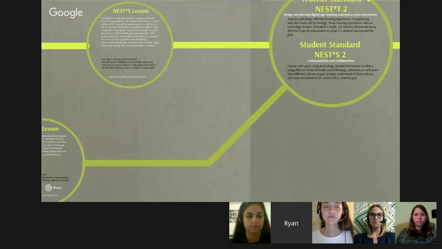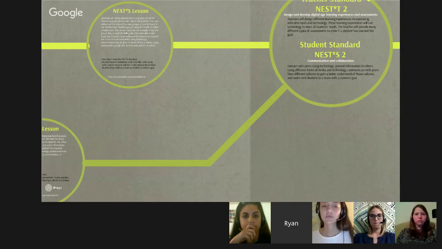In this lesson, students have to work as groups. So that's part of the collaboration and communication of Standard 2. It's interacting with peers, and they're using technology. And then they have to present the information, and they get to pick what different form of technology or media they want. And they all have to make contributions to the team that has a common goal. So that's how it works out. Very good.